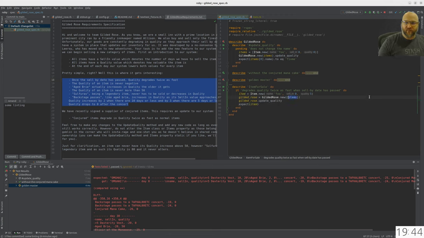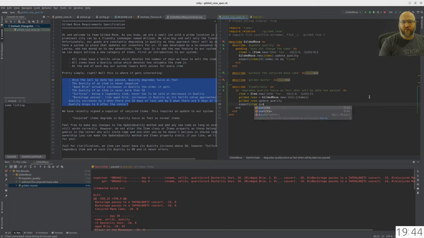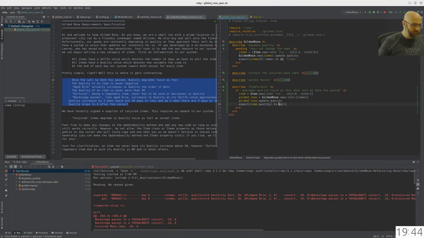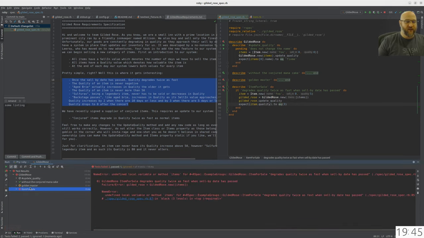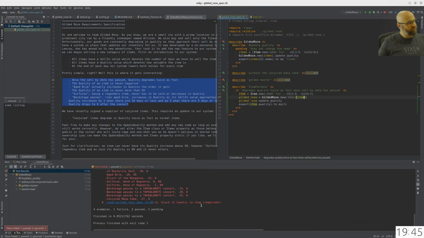I'll just cheat. Make this an array. Expect item dot quality. Oh, yes, yeah. To equal 3. Now this, I think, will pass. I am wrong. I am very wrong about this. Yeah, that's because I can't write code. Okay, good. This works. Good news. We can move on to the next test, I think.